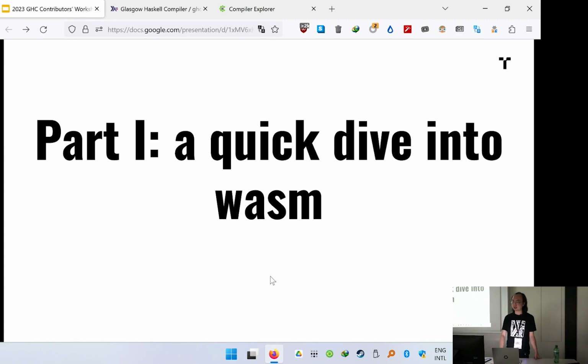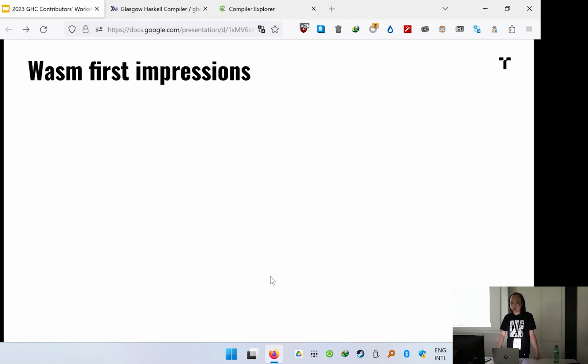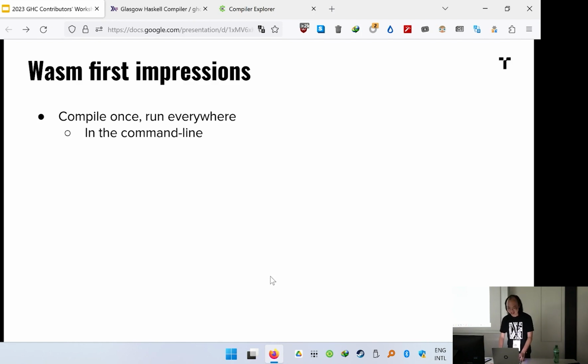Part 1 is a quick dive into WebAssembly. So what is the first impression of WebAssembly, actually? It's something that enables you to compile once and run everywhere. Yeah, you have heard of that in other languages as well, but this has a totally new meaning. The simplest way of getting a WASM file and running it is in the command line.